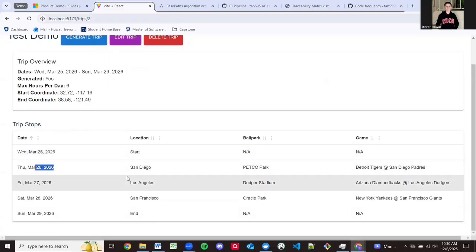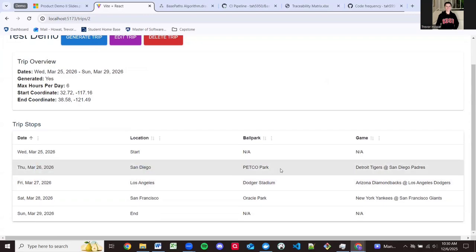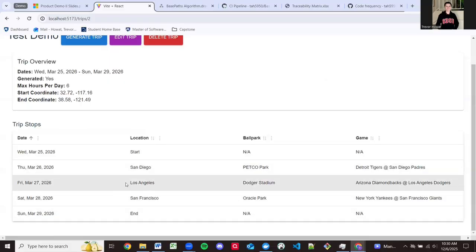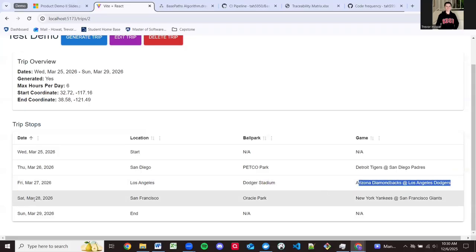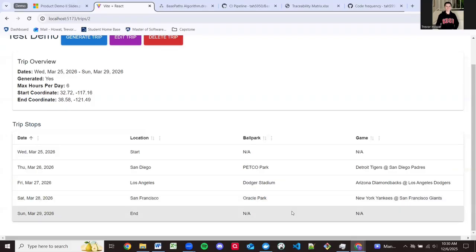And then the next day on the 26th, it has us in San Diego at Petco Park to see the Tigers play the Padres. On the 27th, we're in Los Angeles at Dodger Stadium to see the Diamondbacks and the Dodgers play. And then on the 28th, we're in San Francisco at Oracle Park to see the Yankees play the Giants. And then it ends us on the 29th here at our end location.